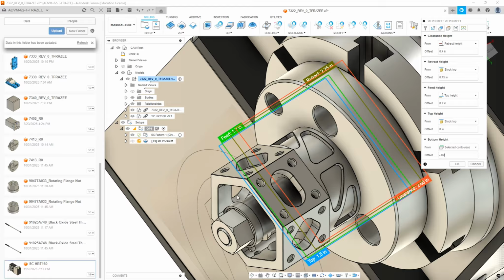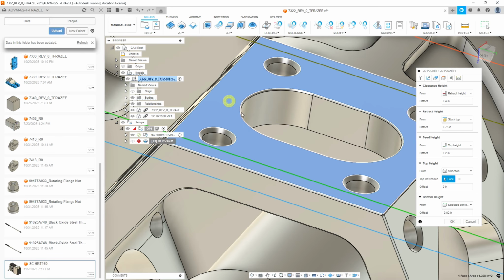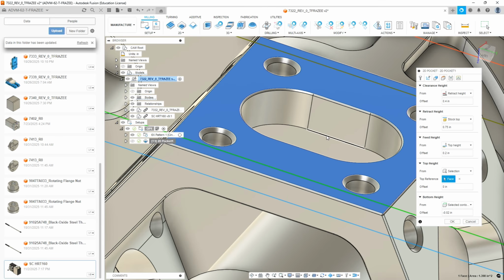Your last operation is going to be put this back on a 3-axis mill, and you're going to cut out the end of this. We want to make sure these are cutting all the way through. We don't want to go from stock top. We're going to go from selection. We're going to select the top plane of this face.